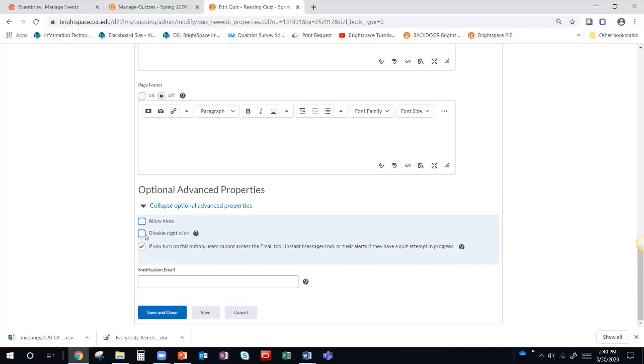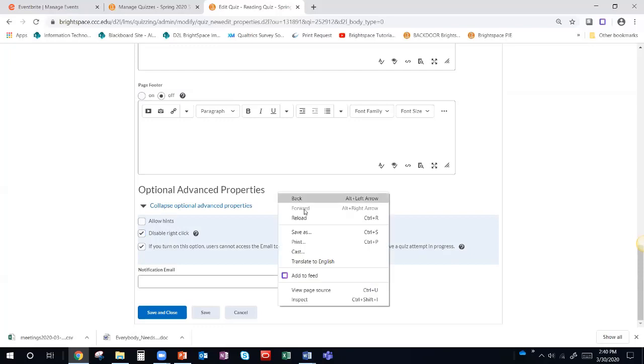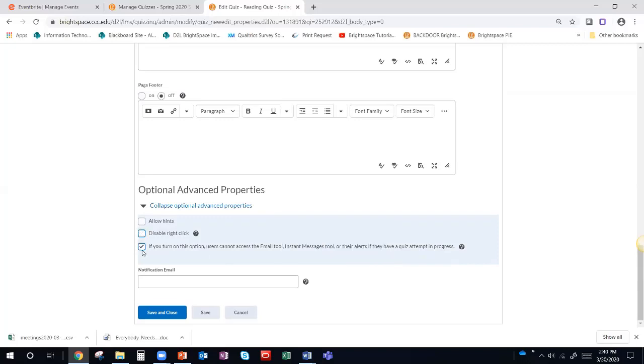If you want, while students are taking the test, you want to disable right click, which means they can't right click and print out the test or whatever, you can choose to disable right click while they're in the test. They can't right click on anything. Right click is different than left click. Right click is usually what opens an extra menu. So some instructors like to keep that checked.